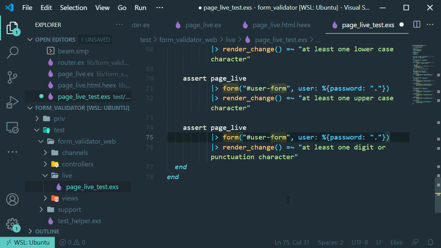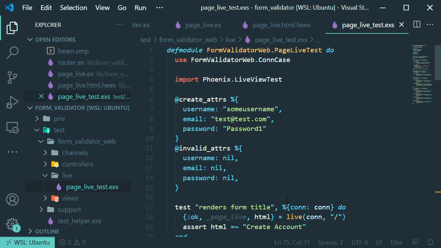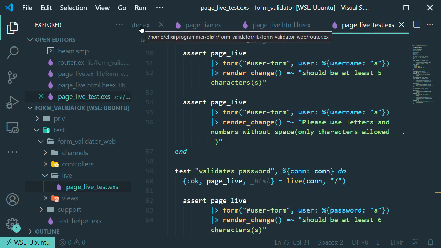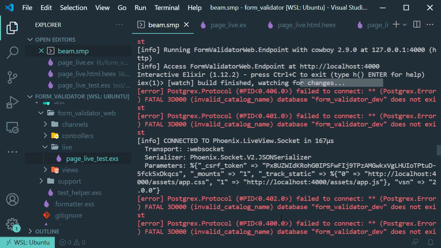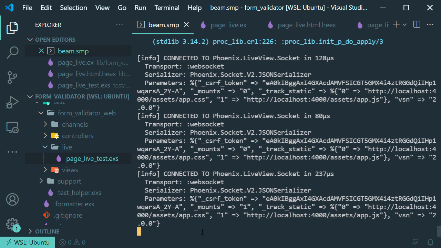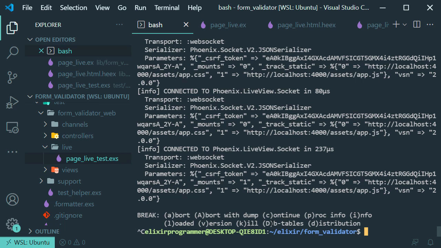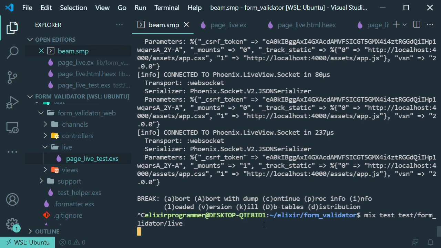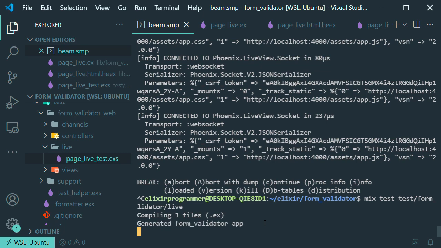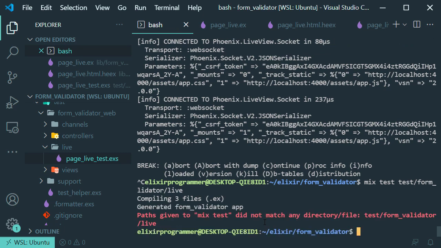Okay, that should be it for our test. So let's just save this file. Let's go to our terminal. Let's close the router. We won't use this router. Let's get out of the server and let's run the test. Of course it should fail because we haven't done anything.